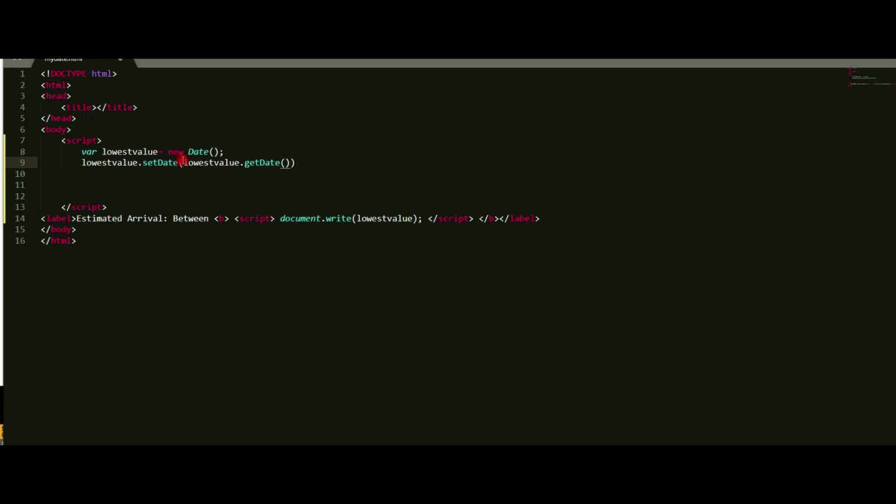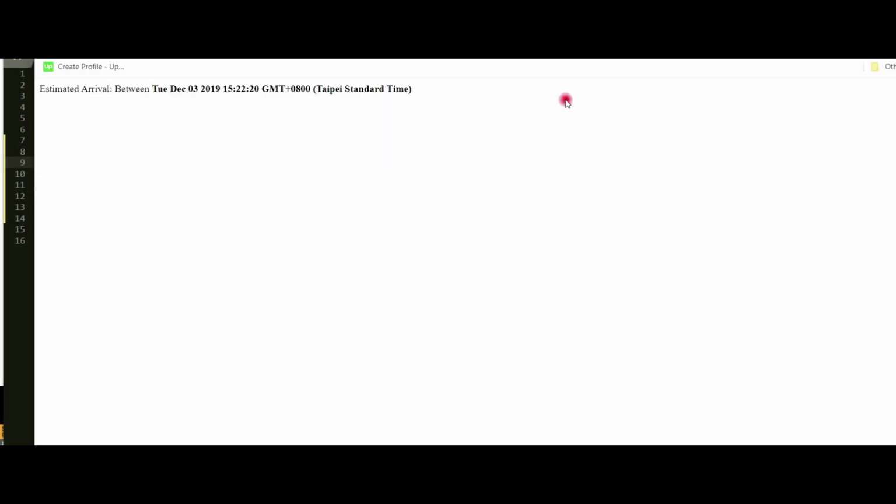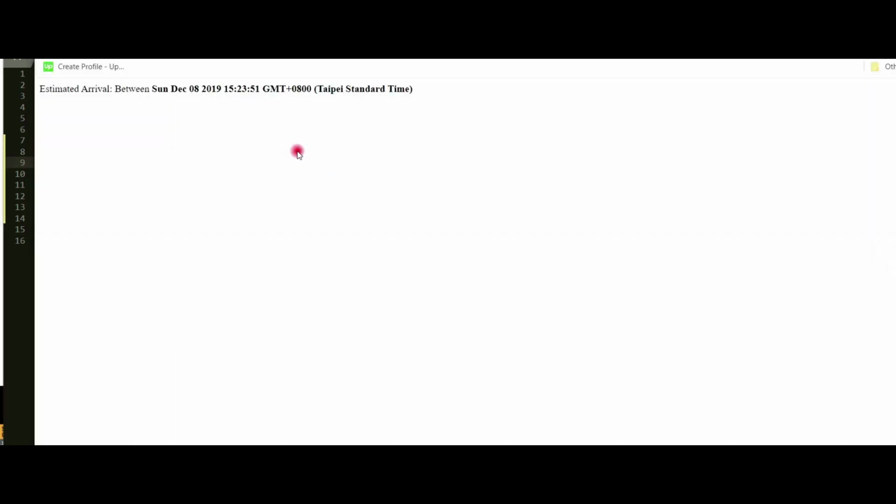So it's pretty obvious that the value of this is 3 because today is December 3. December 3 plus 5 days. Let's see what will happen after adding 5 days to it. From December 3, it will change to Sunday, December 8, 2019. So it works.